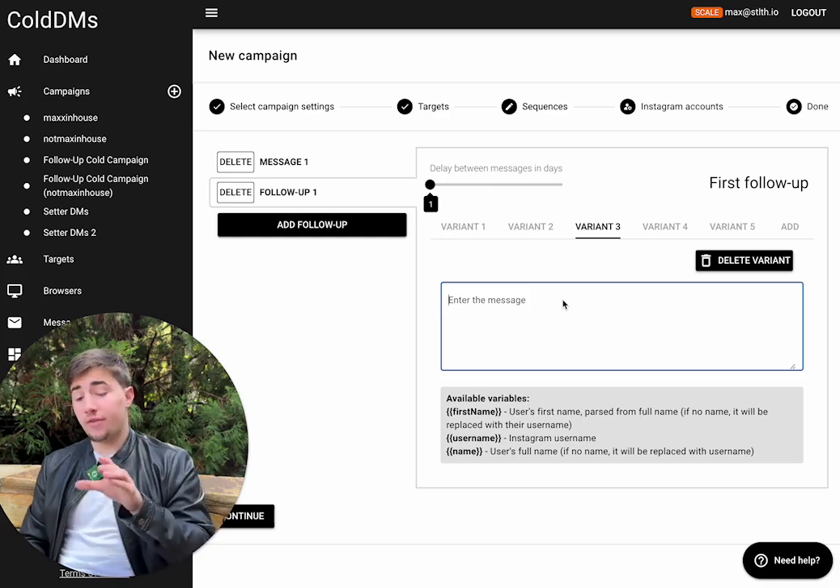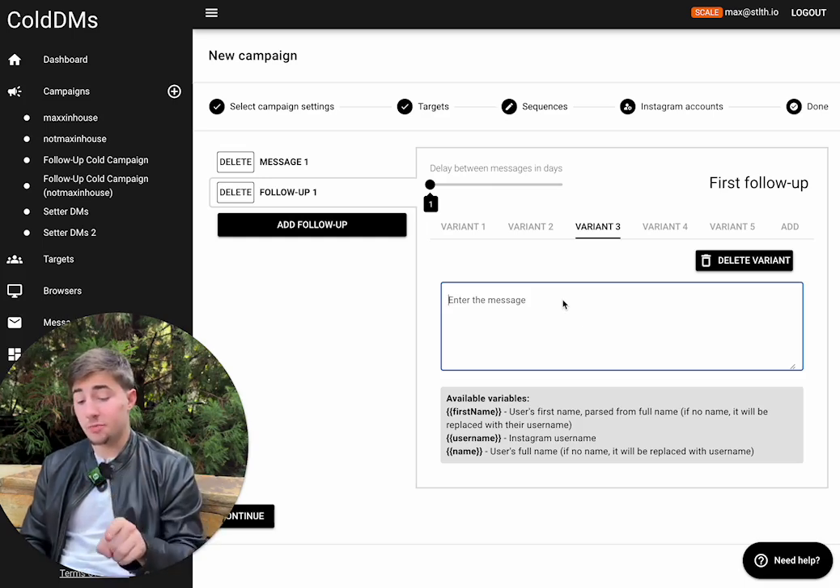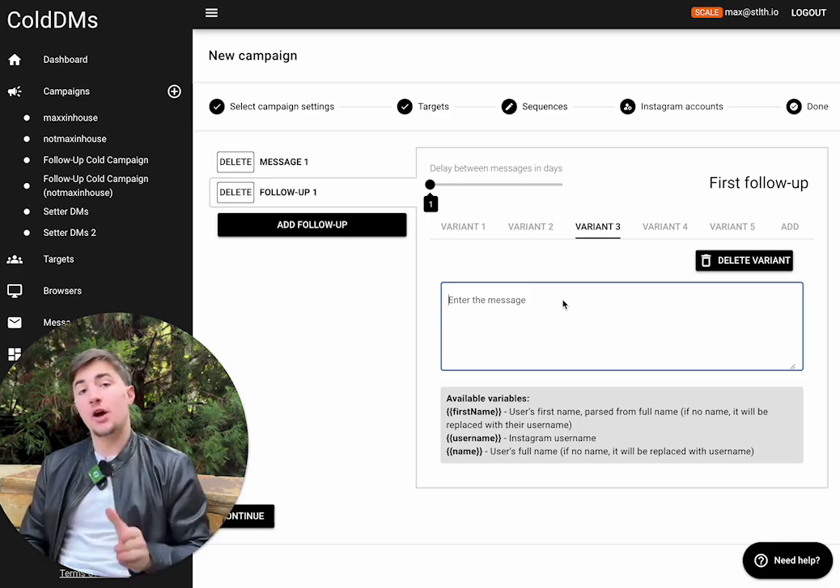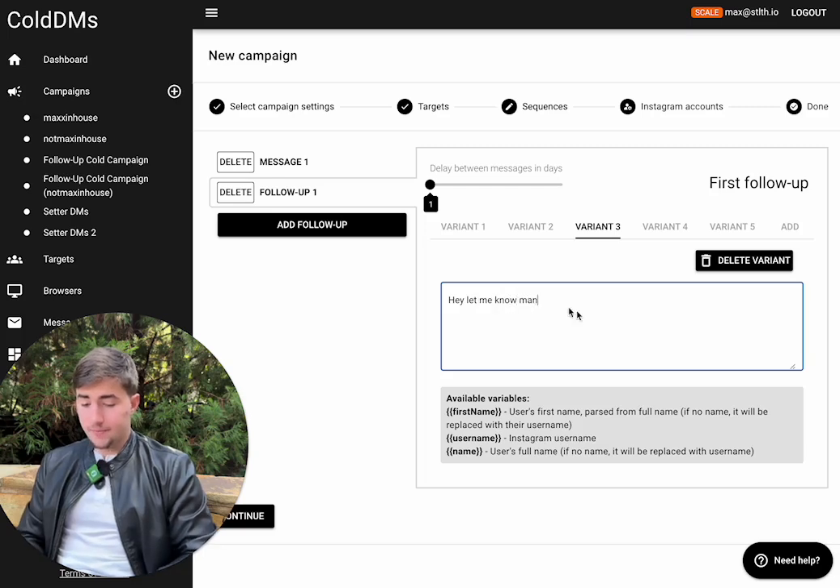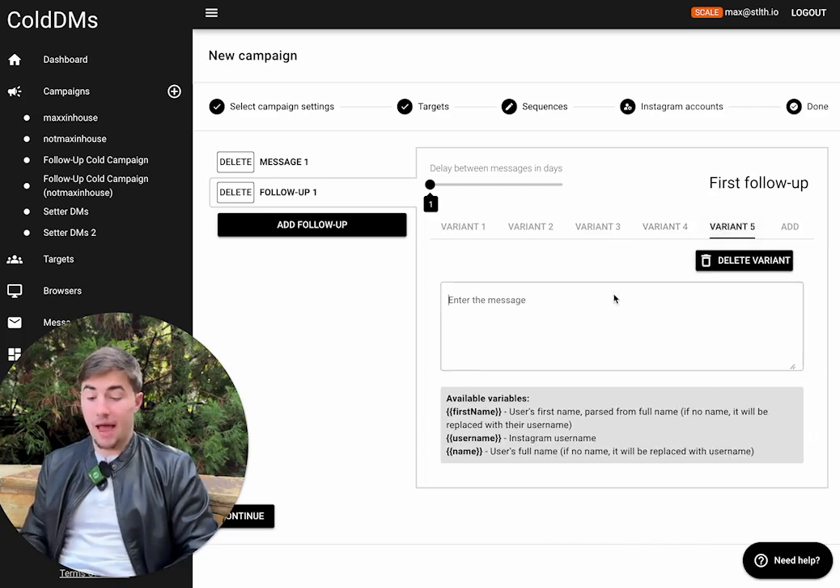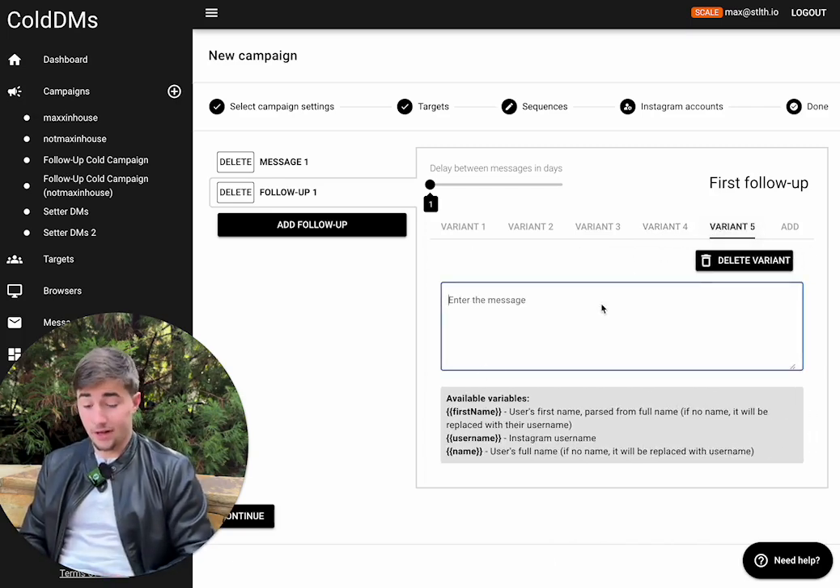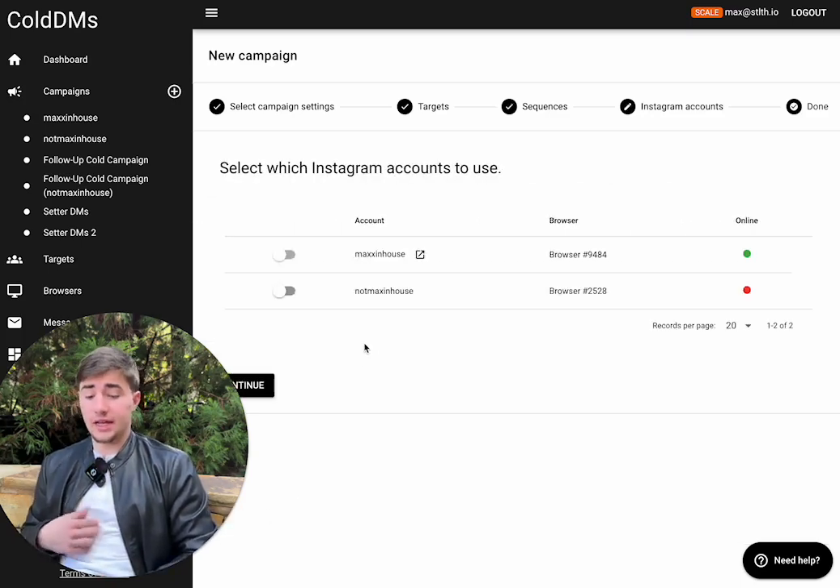Now, by the way, this software automatically will send it 24 hours after the first message if the person doesn't respond, which is super cool. And it knows whether it responds or not. Hey, let me know, man. You good? I mean, these are bad follow-ups, but it's just for the sake of the video. And then just first name. Boom, continue.